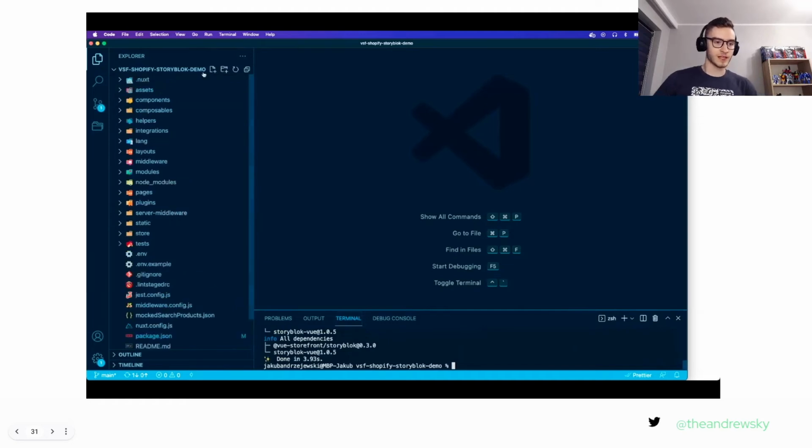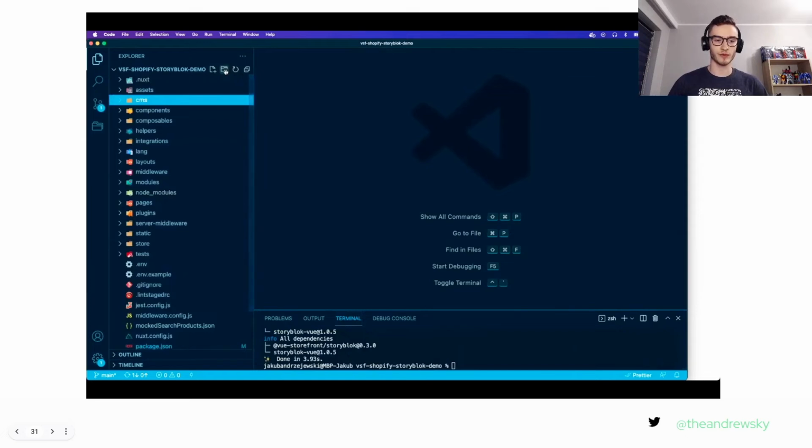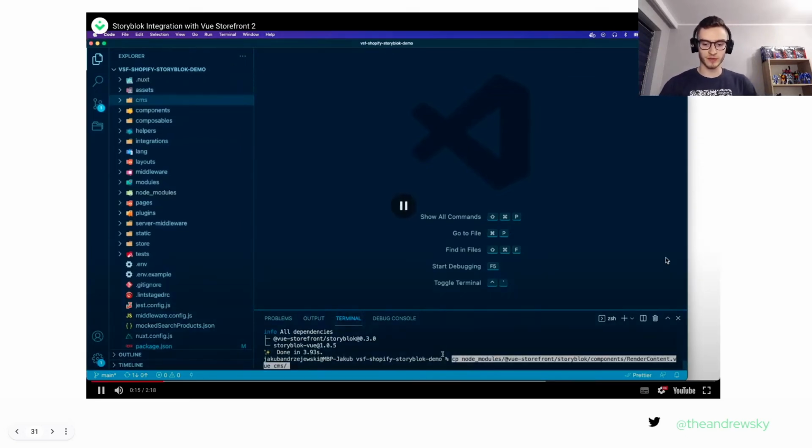After that, we will add an integration package by Vue Storefront for Storyblok, and also the Storyblok-vue package, which will allow us to very easily connect our online store to Storyblok. Okay, next step, we'll create a CMS directory in our root folder, and right after that, we will copy the render content component from the integration package that will allow us to very easily render content that we will create in Storyblok. And we will copy this component into our CMS folder.